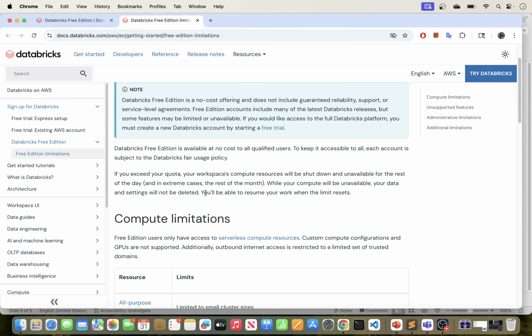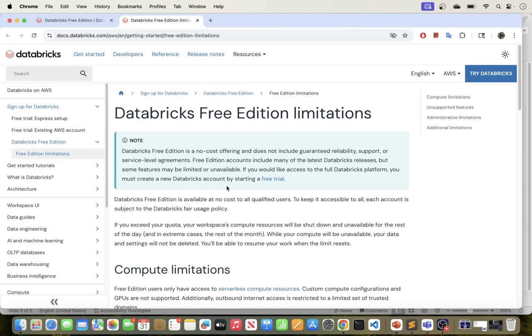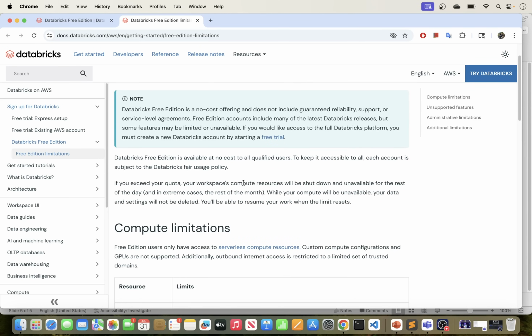There are some quotas also. I don't know if they mentioned it here. If you read through this document, it comes with some quotas. Yeah, there it is. If you exceed your quota, your workspace compute resources will be shut down and unavailable for the rest of the day, and in extreme cases, the rest of the month. While your compute will be unavailable, your data and settings will not be deleted.